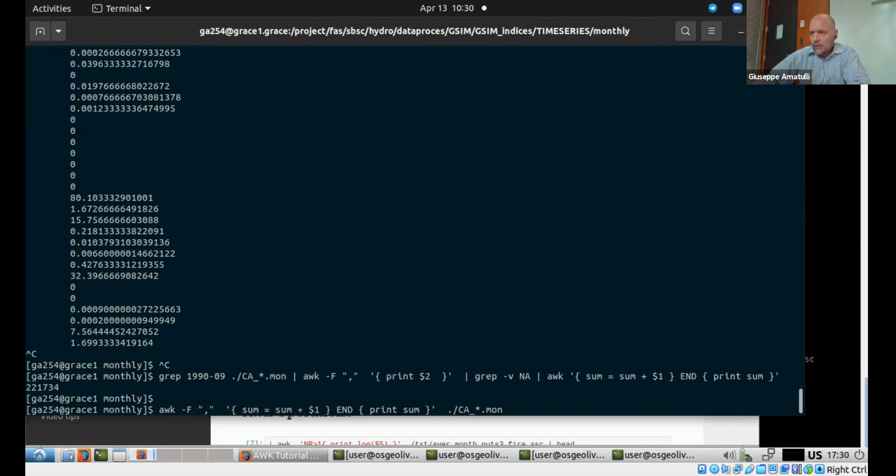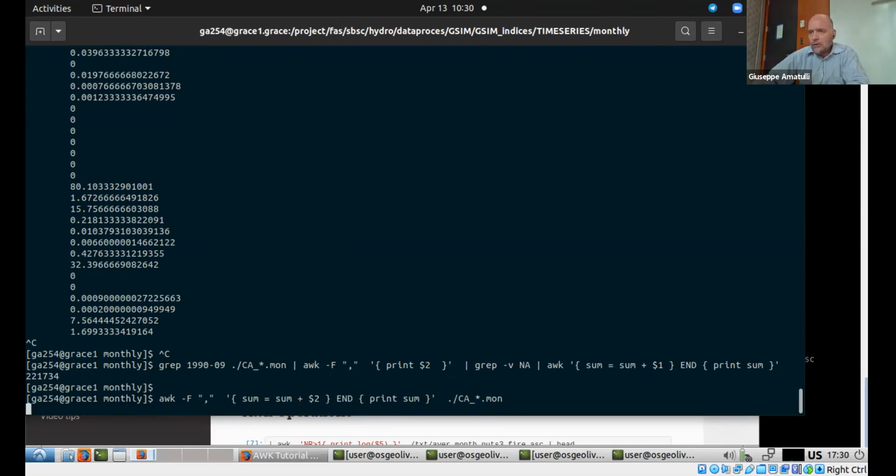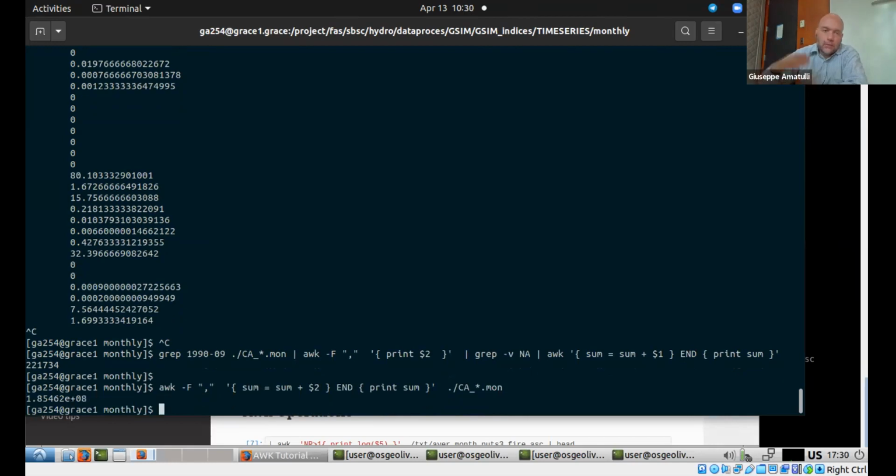So now we can do perfectly the same. For example, we need to print $2. So it's doing the same, but with all the files. Actually, I don't know why it never came to my mind to concatenate.